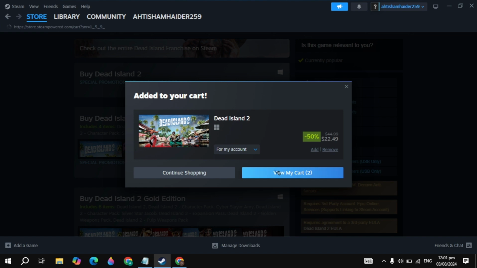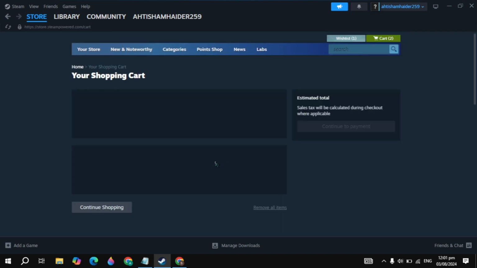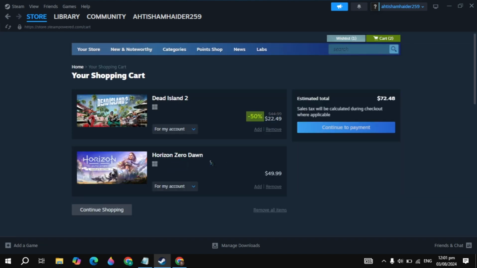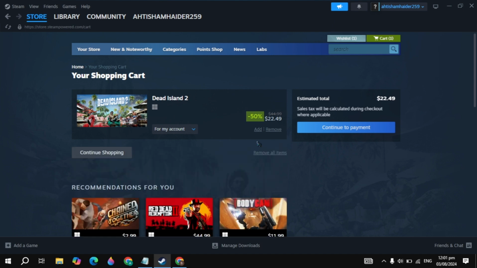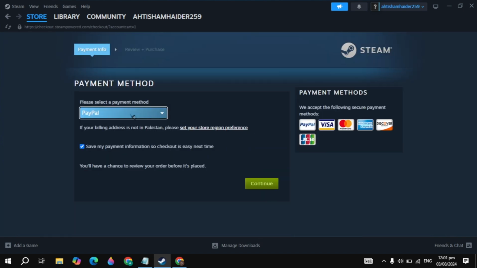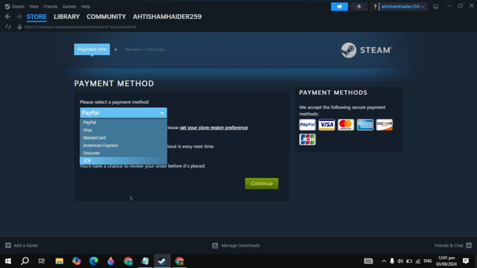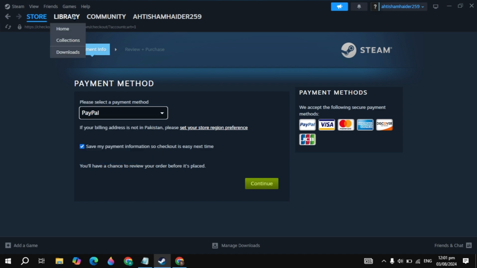You just need to click on add to cart and click on the view my cart option. Once you click on that, on this page, if there is any other game, just remove it from here. After that, just click on the continue to payment option. And obviously it is not free. You have to pay $22 to download it. Just click on PayPal and pay with any card.